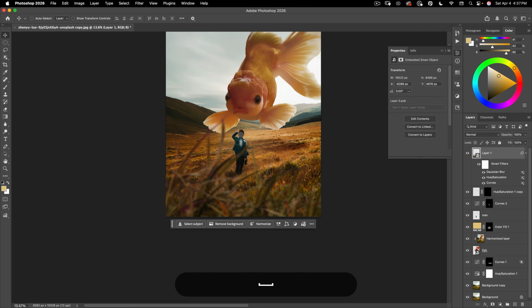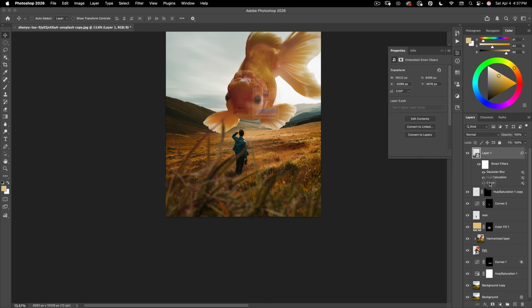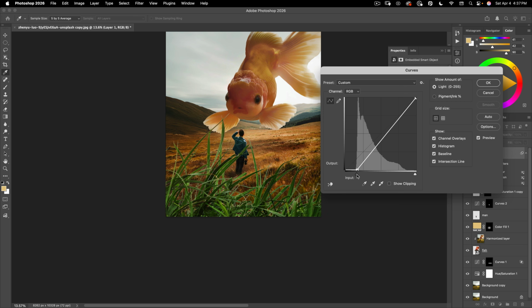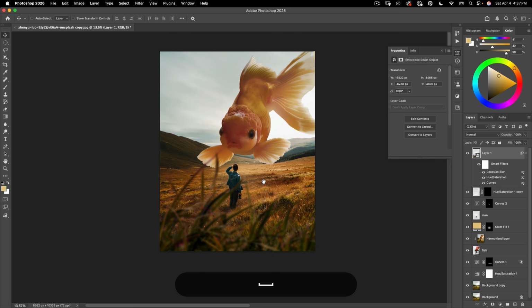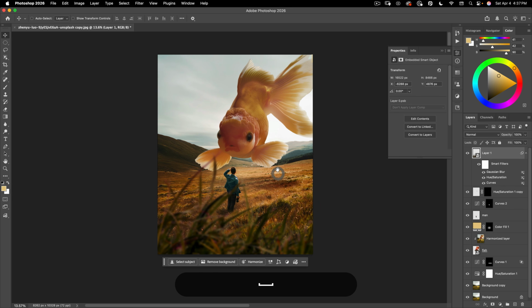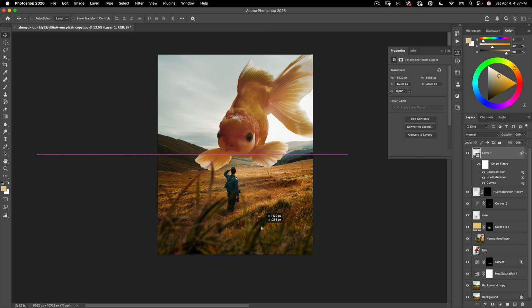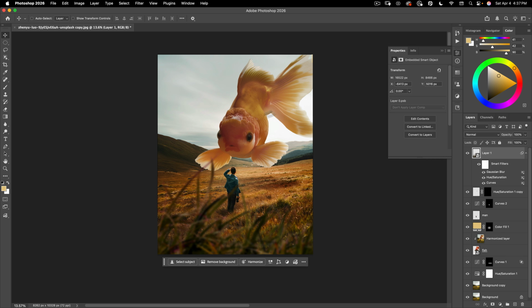And having done that, I feel like this should be darker. So I'm going to go into my curve here and just adjust this to be even darker. And that looks good. Okay, final steps is I want to add a few elements on top of the whole image to make it feel, again, like it's all one photograph.